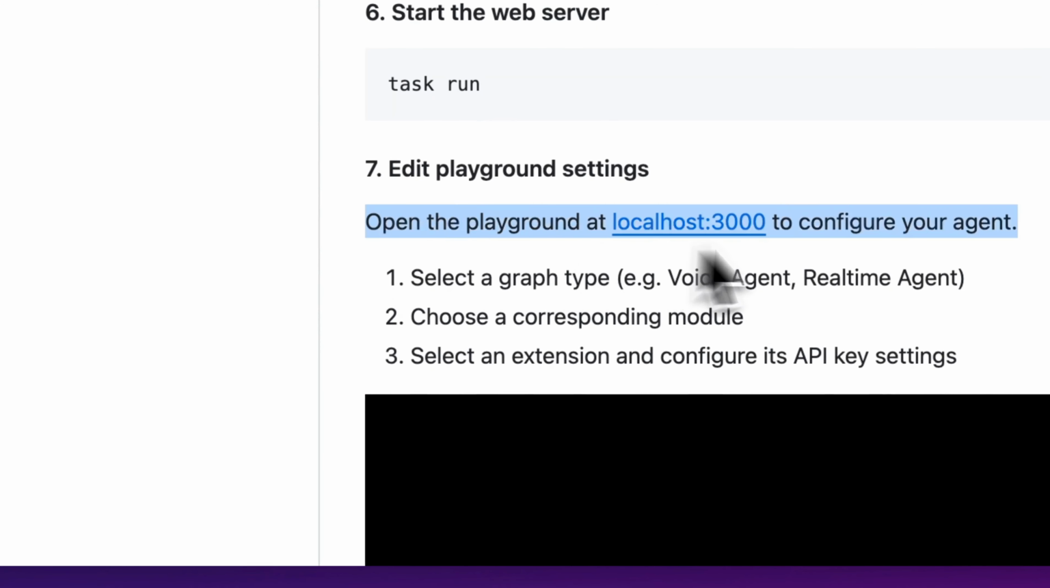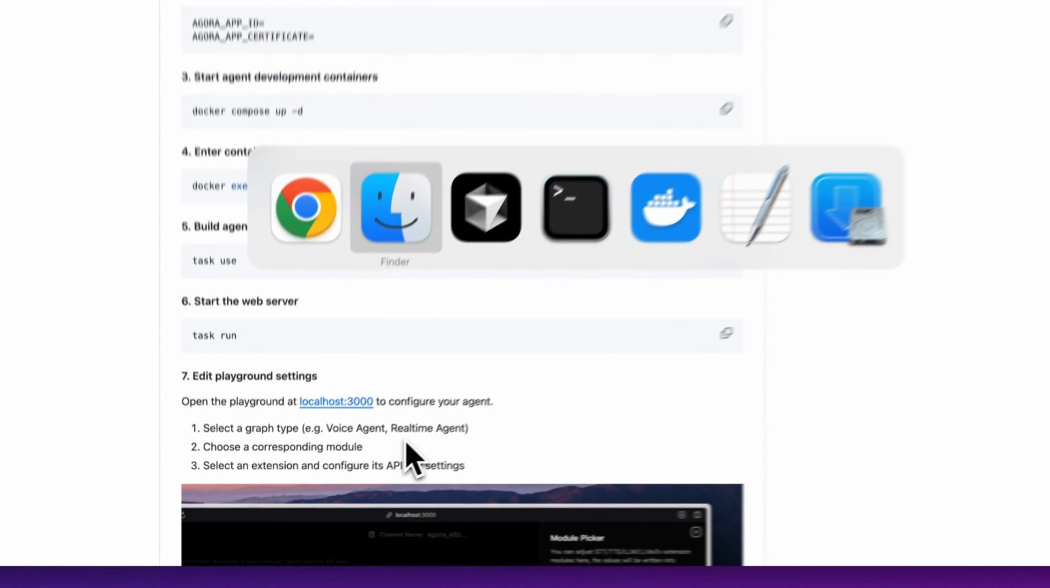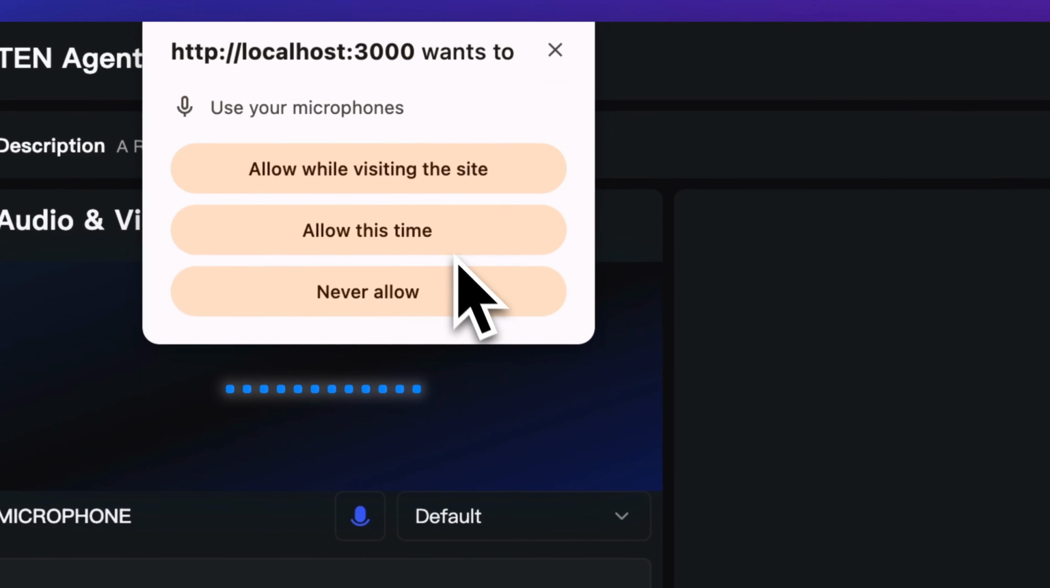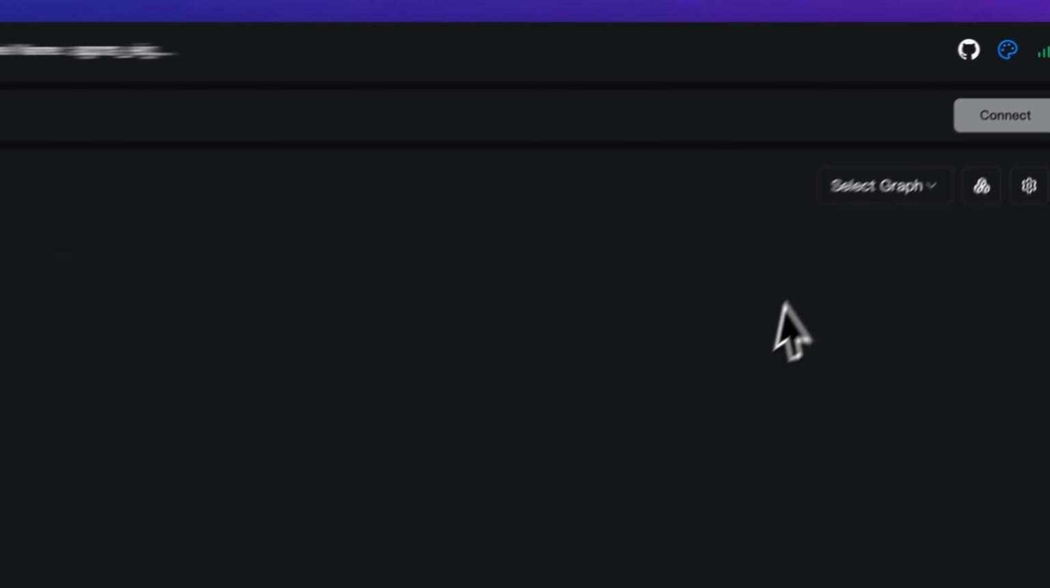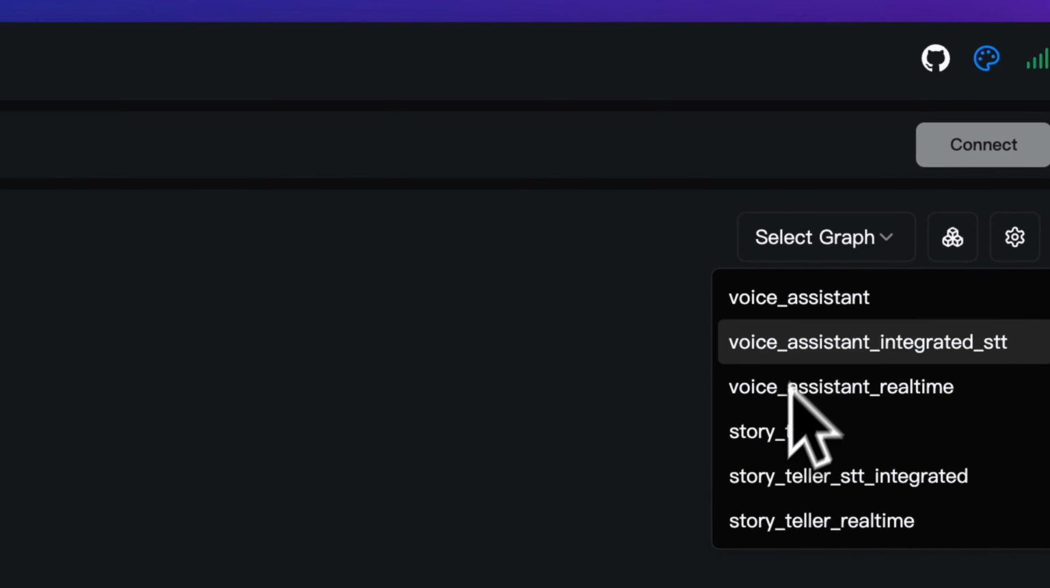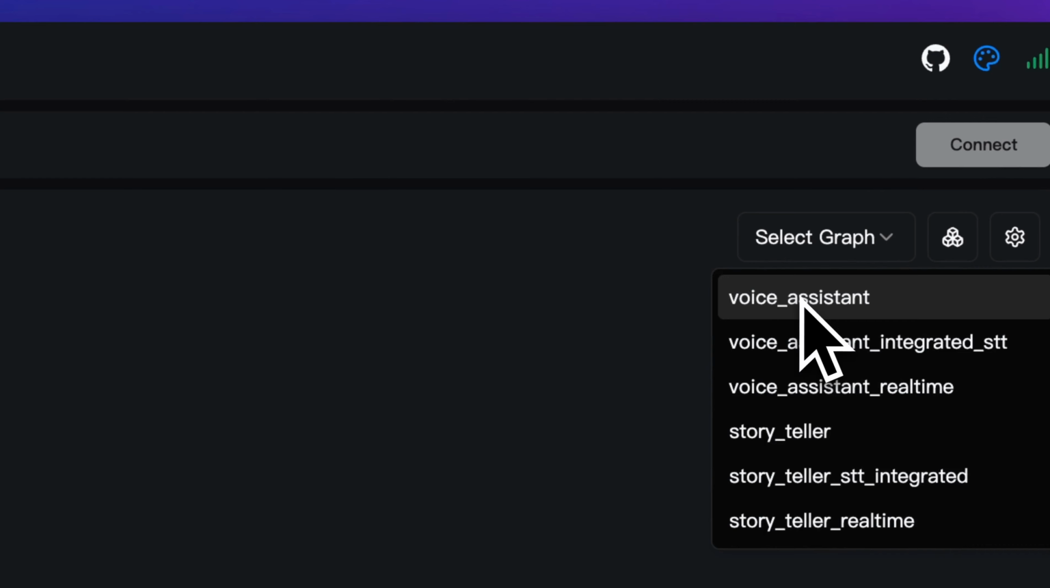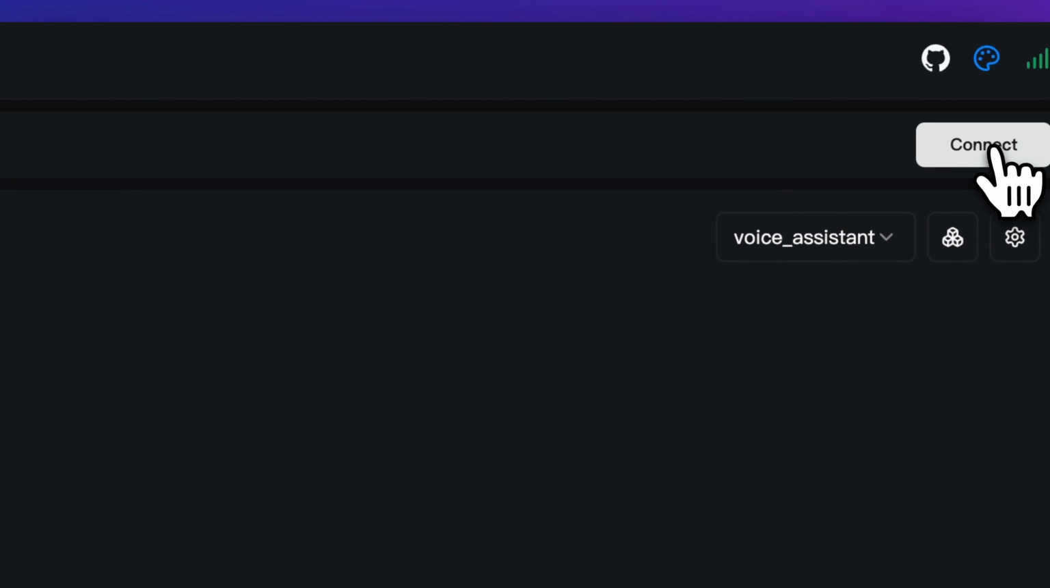Once that's done, you'll be able to access the playground at port 3000 and you can start to configure your agent. If I go ahead and go to port 3000 here, I can allow every time I'm visiting. It's detecting my microphone. And additionally, within here, we can begin to configure our agent. For instance, I can select the craft that we want to use. If I select the voice assistant, for instance, I can go ahead and connect here. We can see that the agent's connected.